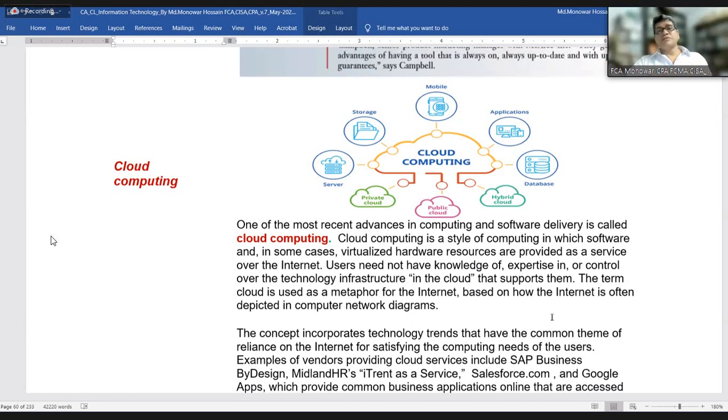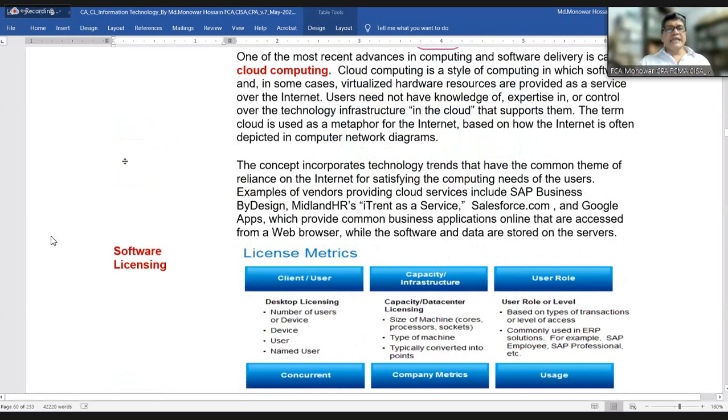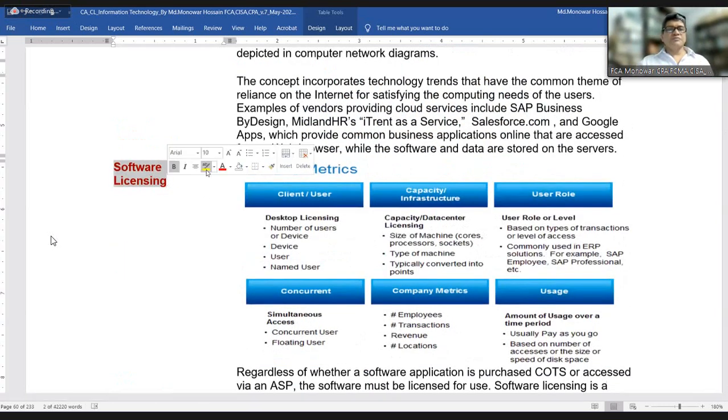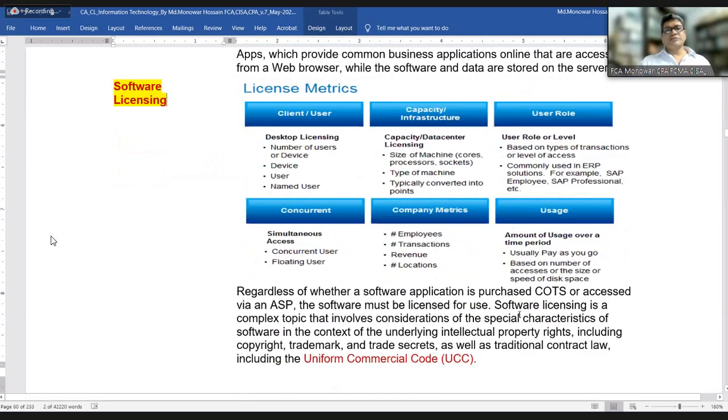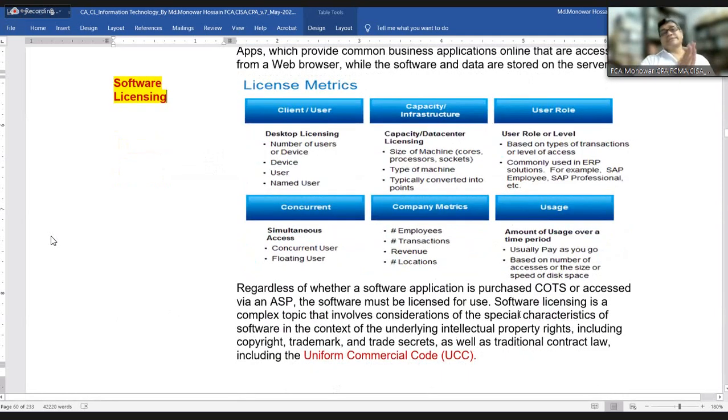And in cloud computing, we are using servers, storage, some apps, applications, databases, etc. So cloud computing is a style of computing in which software, in some cases virtual hardware, virtual software, virtual storage, etc., is delivered through the cloud. And for licensed software, we have to pay money, and all business organizations use licensed software for security purposes.